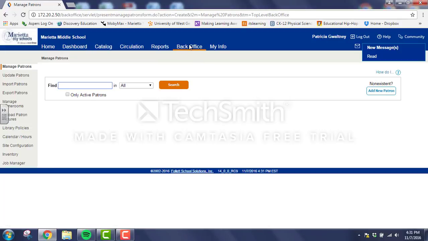It'll pop up with all of the things that you would need on the left hand side to manage, update, import, pretty much anything you need to do with any patron. However, for this specific one, we are looking at actually making patron types.